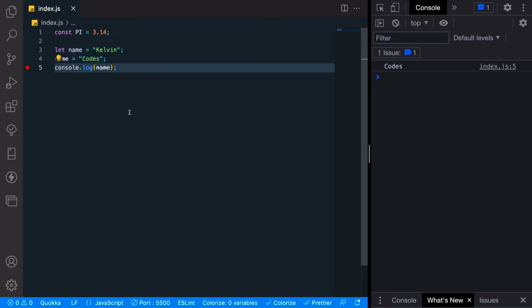That is not the case when you're working with const. With const, once you have initialized the value, you are not allowed to change it or to mutate it. Let us try to change the value of pi.